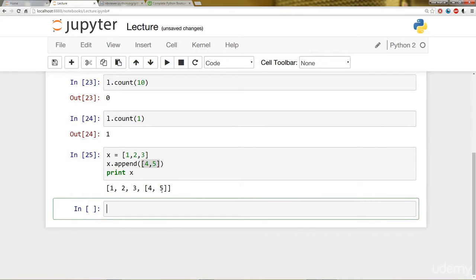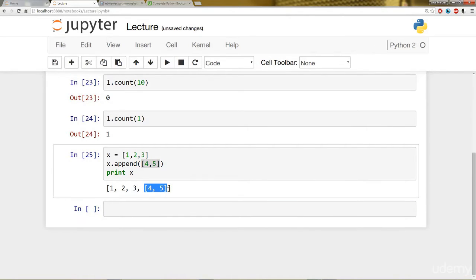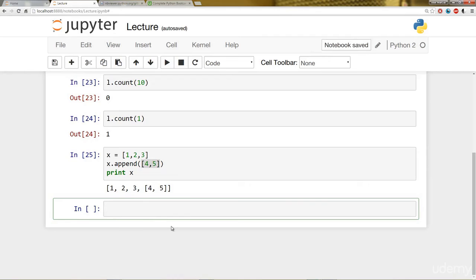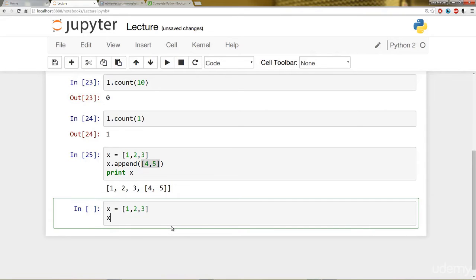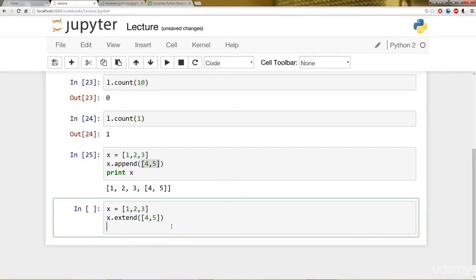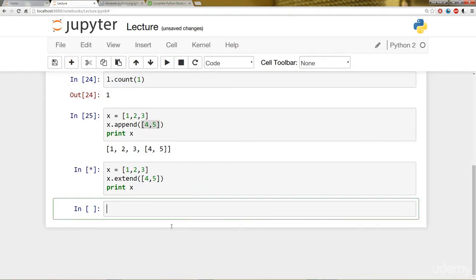Now, what happens if you wanted to extend this list into your original list? So that's where extend comes in. So now I'm going to show you again, but this time we're going to use extend. So I'm going to say x dot extend and pass in a list again with just 2 elements, 4, 5. Then I'm going to say print X.